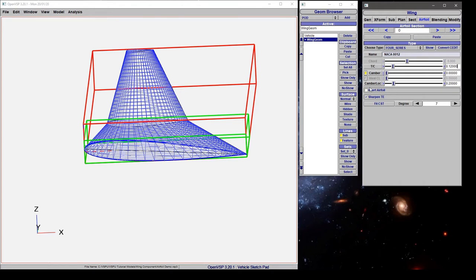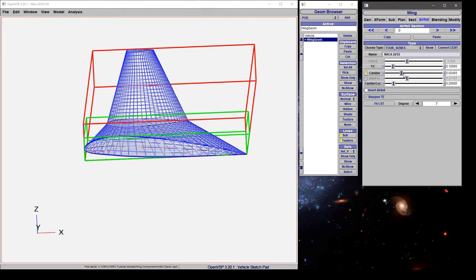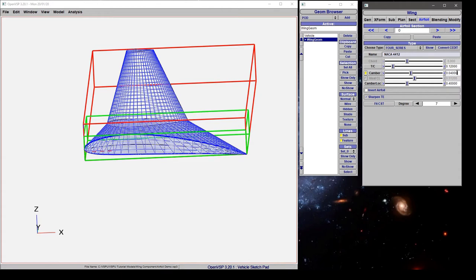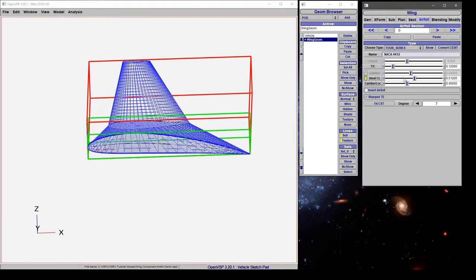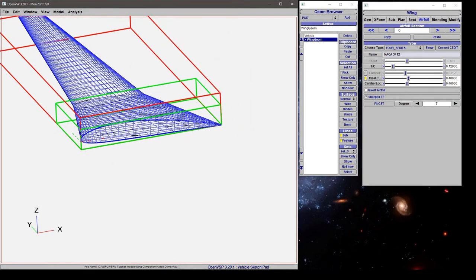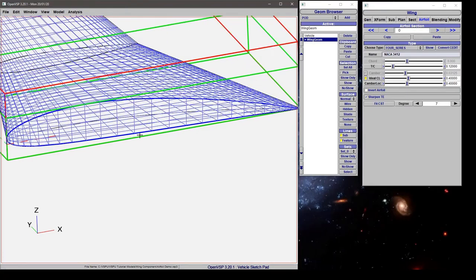We can also adjust the camber of this section, and we can adjust the camber location of this section. So if we want to set this to say 0.4 and want to make this 4%, we've just made a NACA 4412 because we've set the parameters where we want them to be. Something like that, maybe. And you can set the ideal lift coefficient or the camber, but you can only do one or the other.